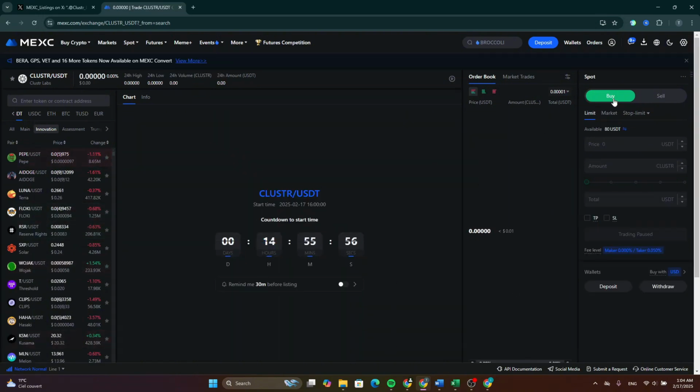After that, what you need to do is click on buy here and select the limit, and here type how much you want to buy of that token, and here you will be able to see how much you will be paid of that USDT on your account, and here click on buy the Cluster token. If you select the market, you can drag this to set how much percentage that you want to use of that USDT on your account to be able to buy this token. So after that, click on buy Cluster. So this is how to buy Cluster token.